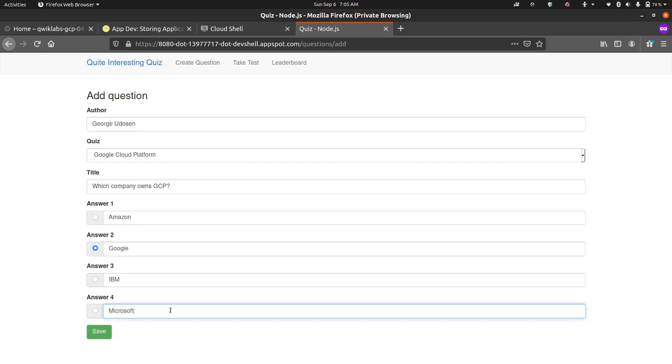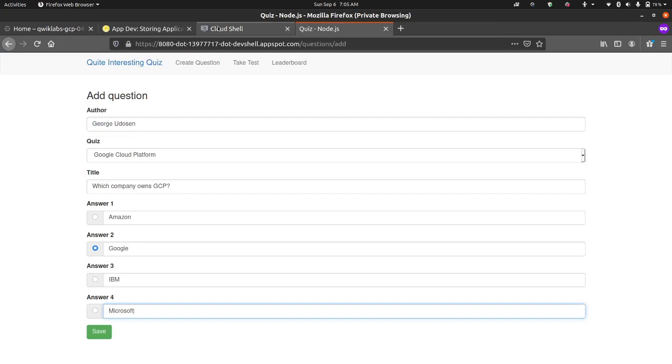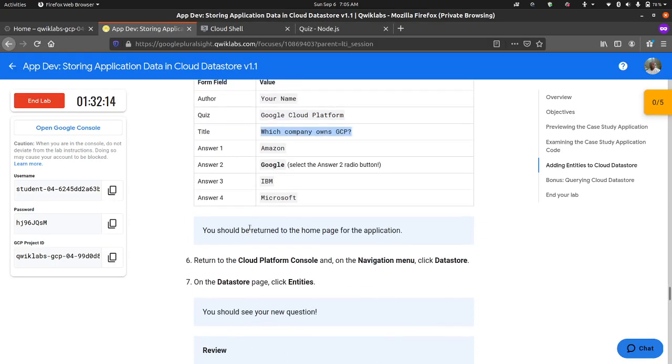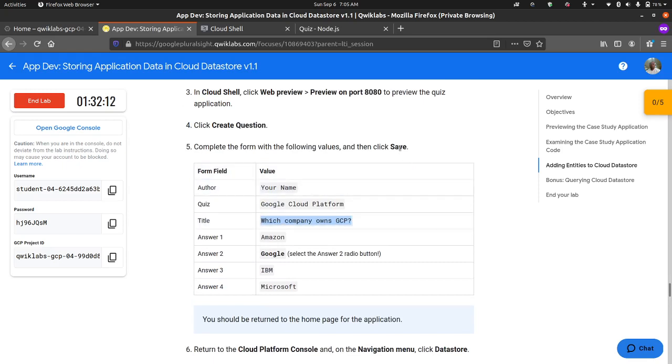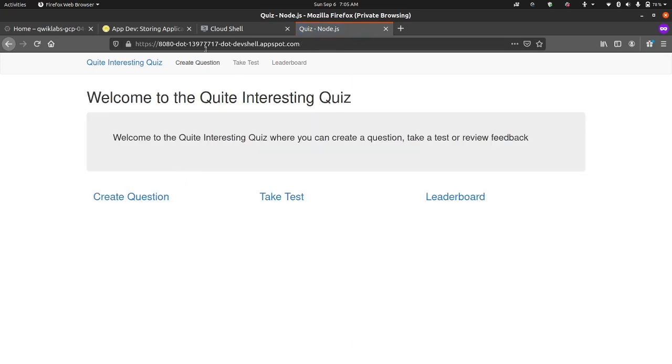Microsoft. All right, so we need to select this radio button for Google answer, and then what are we supposed to do? Return. Okay, and then click save. Okay, so after doing this, we'll click save. Hopefully it should save, and it was successful.